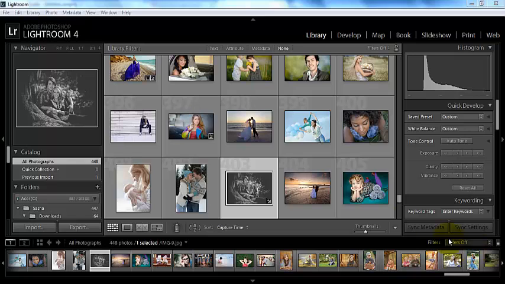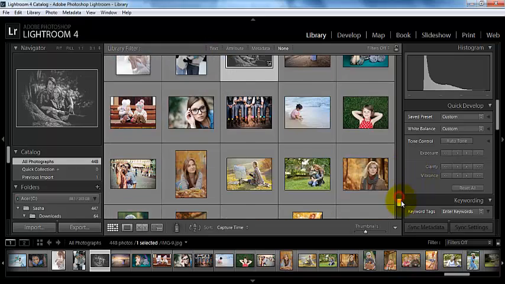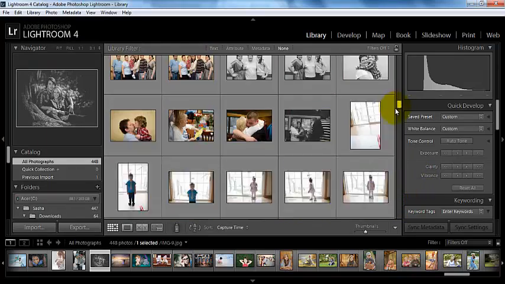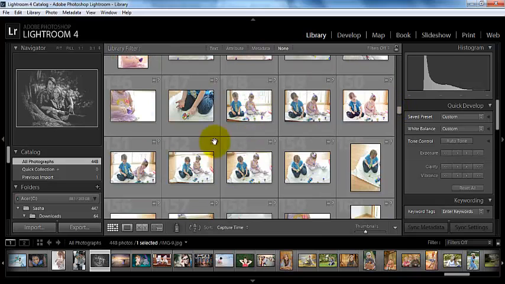Importing your photos. Here I'm in my Library module, and I can see all of the photos that are currently in my Lightroom catalog. Over here is my catalog. I can see this here.